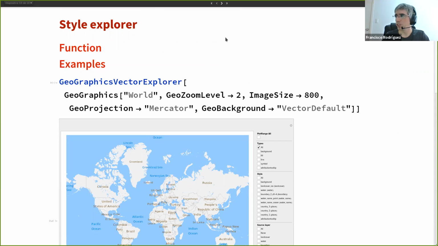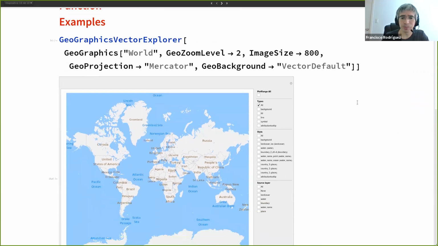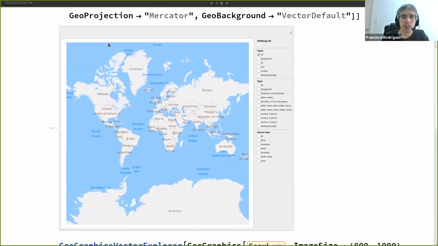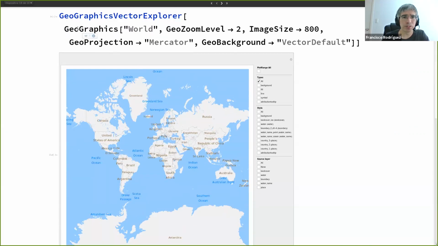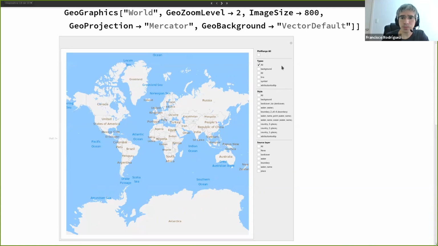So I created a small function to show how these style layers work internally. So here is a full map, you can see the parameters of the map here, for the world at zoom 2, some size, using Mercator projection, and using this new vector default background. So these are the different types of style layers. So we have the fill style layers, the line style layers, the symbol style layers, and some extra layers. So let's remove everything.